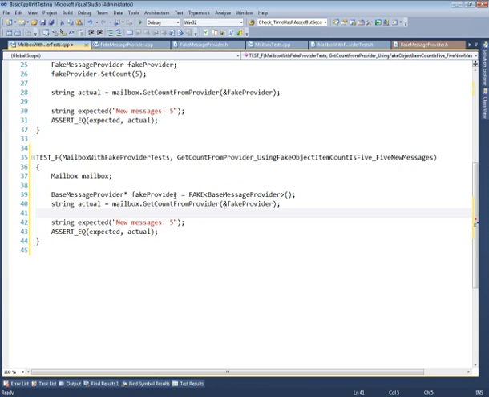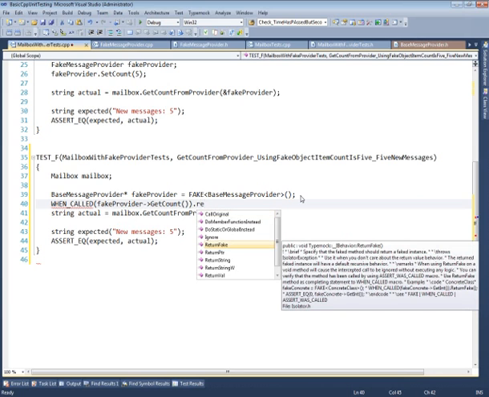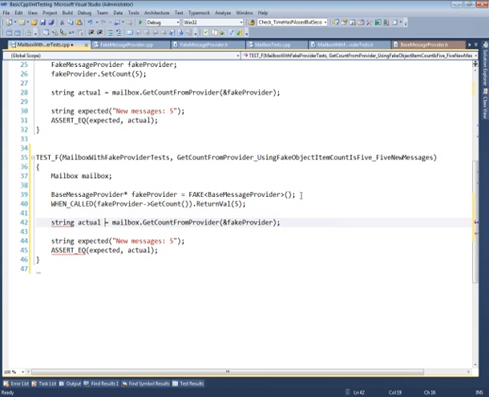Now, what this does is create a fake object, and I need to tell it to return 5 when called. So I'm going to use a macro called WHEN_CALLED, and fake provider getCount, return value 5. And then I'm passing in a pointer.